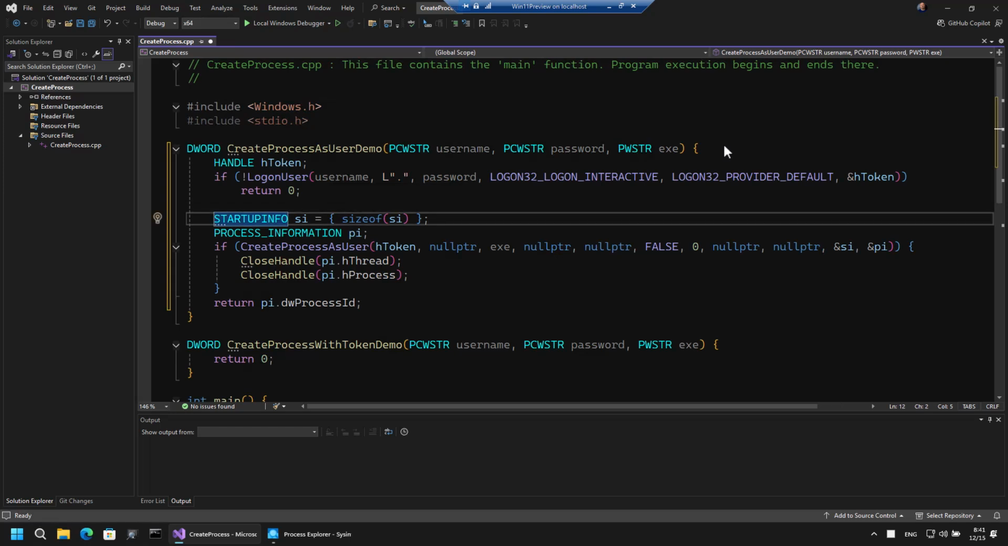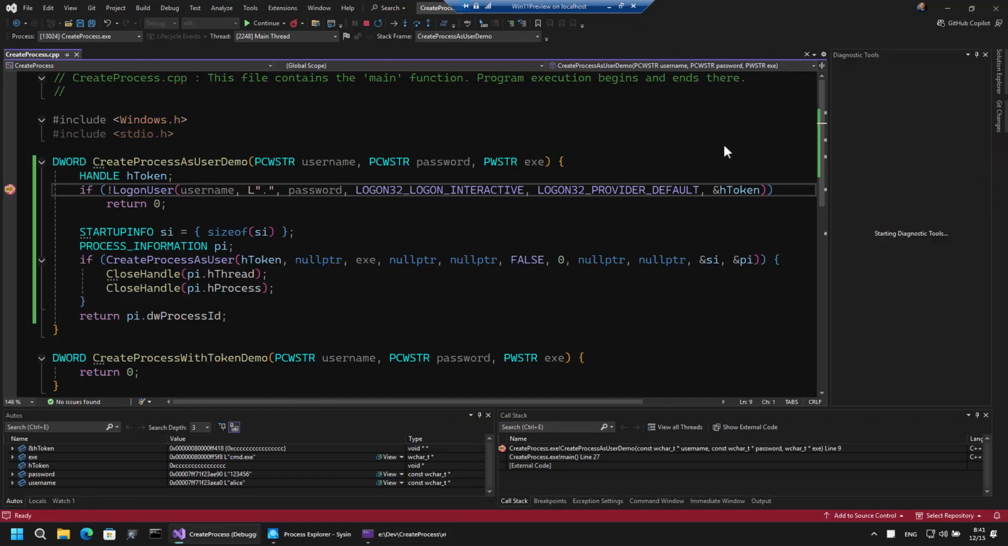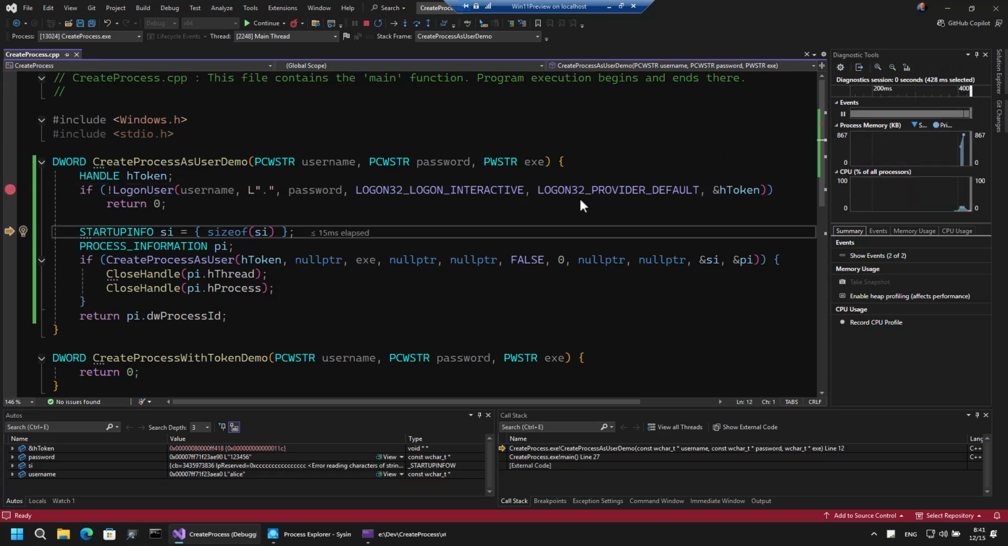Okay, so now it's time to test it. Let's go ahead and press F5 to build this and run this until we get to that initial breakpoint. Let's start with LogonUser. And as you can see, this works. We get a handle to a token with value 11C.